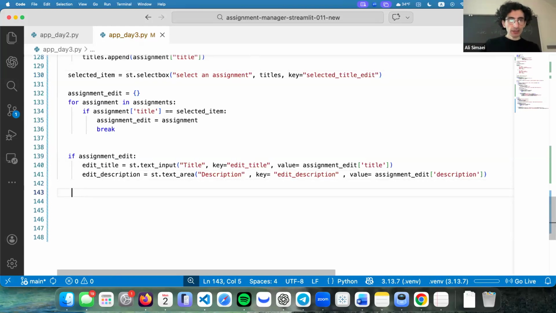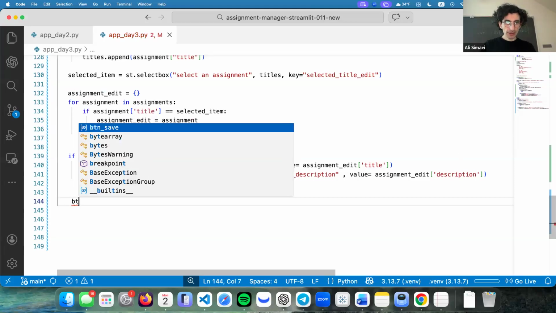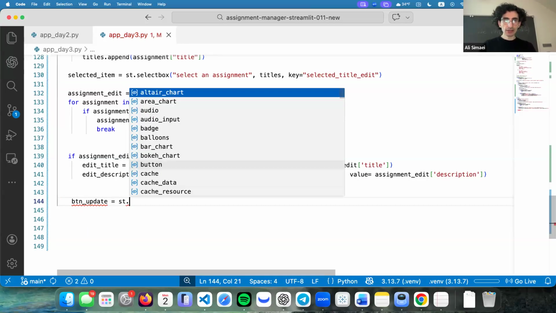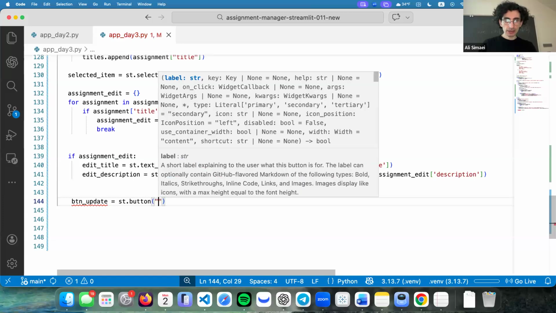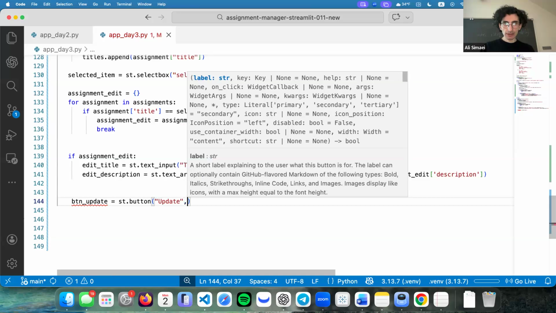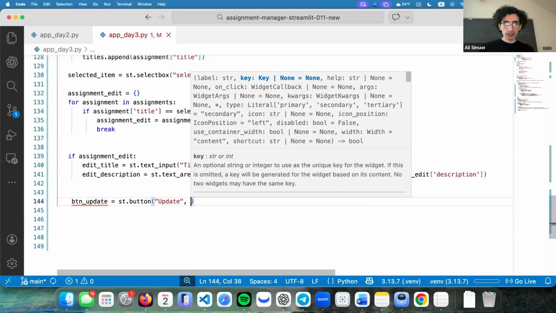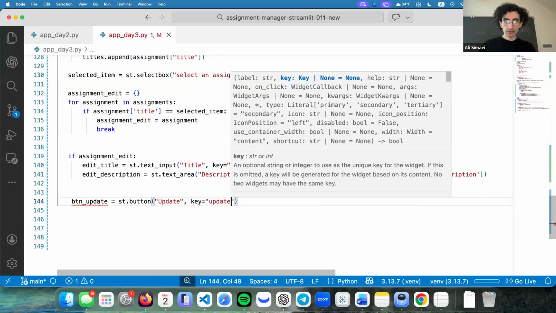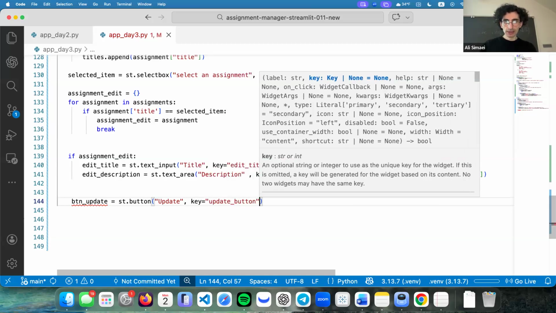Okay, so let's add one thing here, which is btn update. Okay, st.button. Update. Again, we want to set key. Okay, update button.